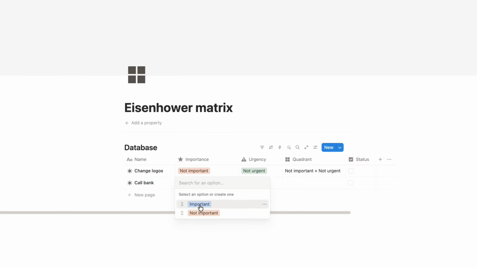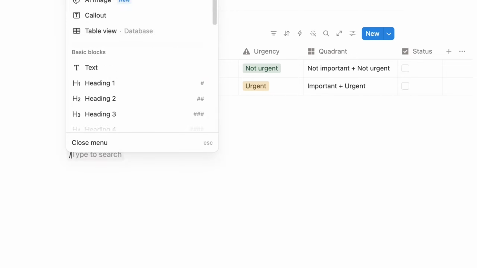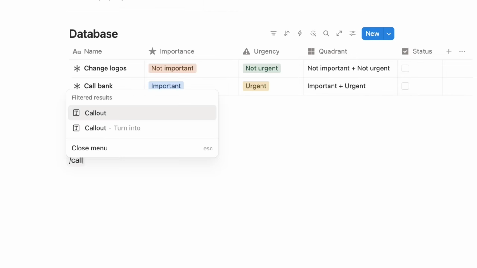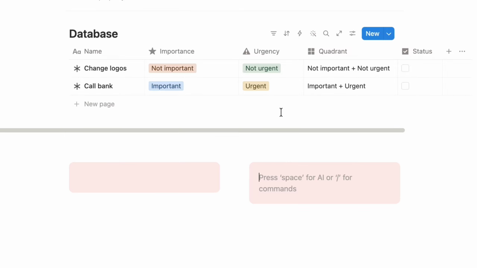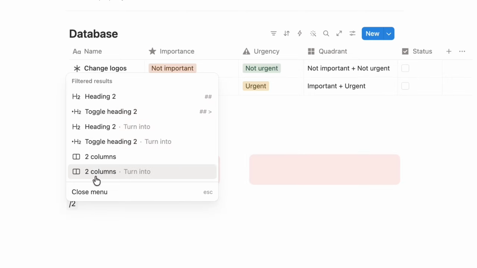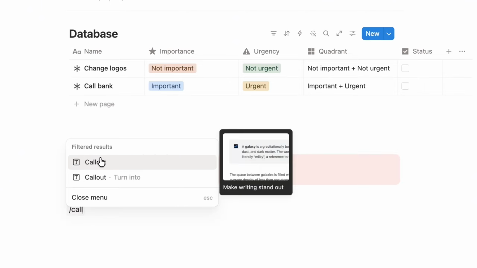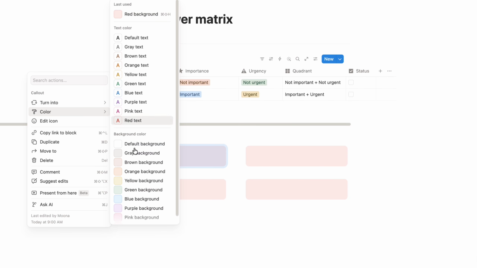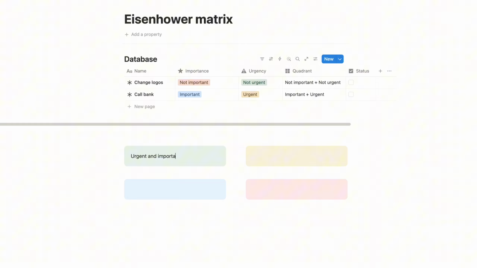Now that your database is ready, let's build the visual matrix. Create two columns by typing /2 columns, and inside each column, add a callout block. Then, repeat on the line below so you end up with 4 callouts total. Change the colors and name each callout like this: urgent and important, not urgent and important, urgent and not important, not urgent and not important.